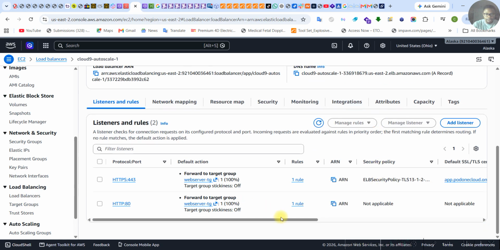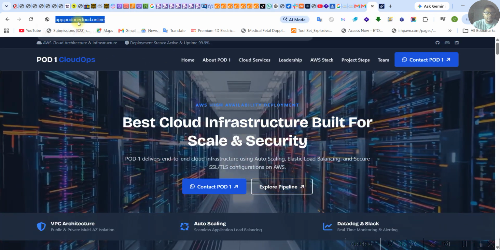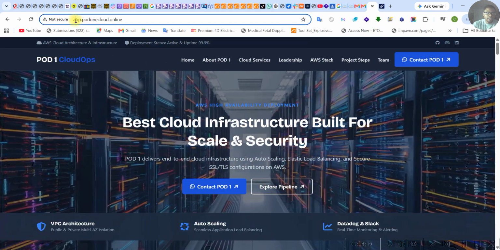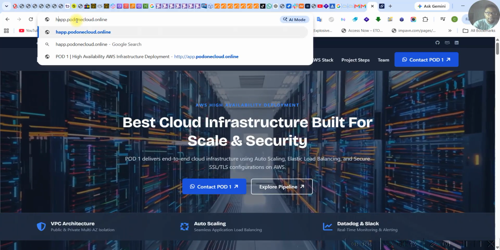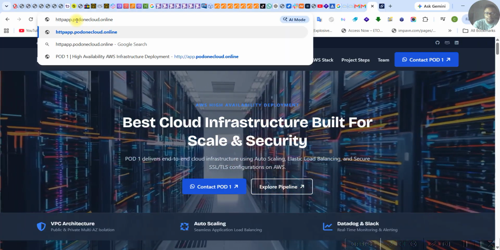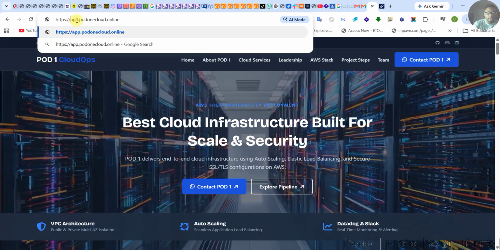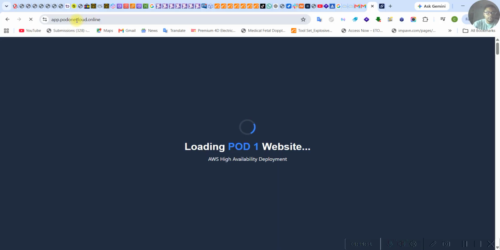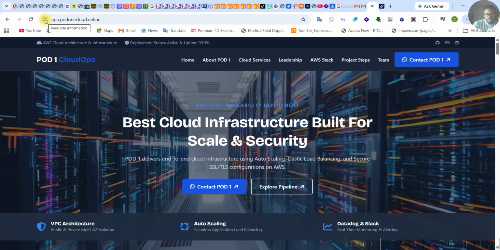You can see that we now have two listeners, port 443 and port 80. So let's confirm that it's serving on this port now. Let's go back to our web app. Now let's add the HTTPS. Let's hit that. Okay, so this has been secured.